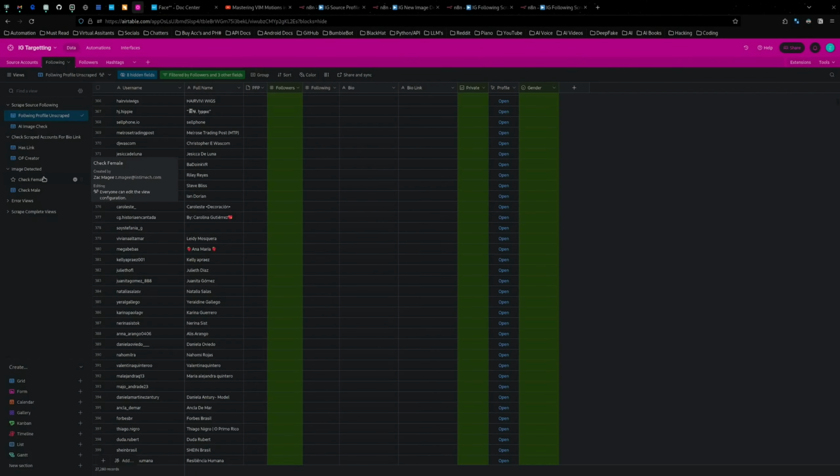Over here in our following database, this is the main database where we are storing all the scraped following from the original source accounts. Over here we enter all the following in here. So our first view you'll see here is the following profile unscraped. So when we do the first following scrape, all we're getting is their username, their full name. We don't get their profile picture, their followers, or anything like this. This has got to be a separate action.